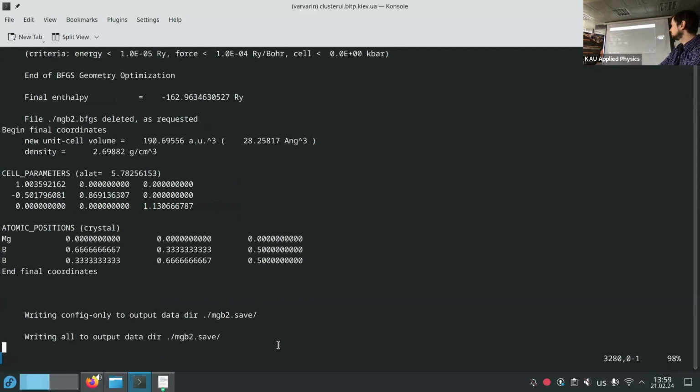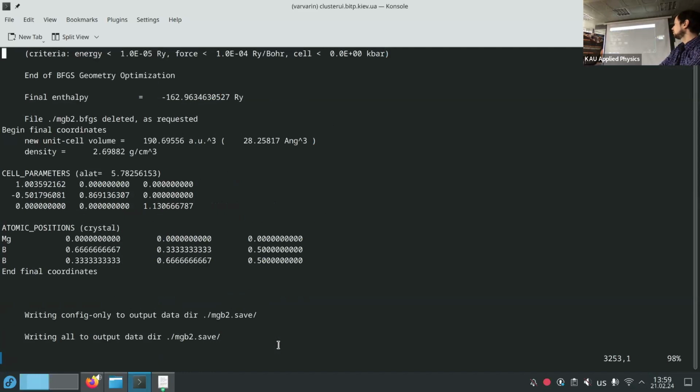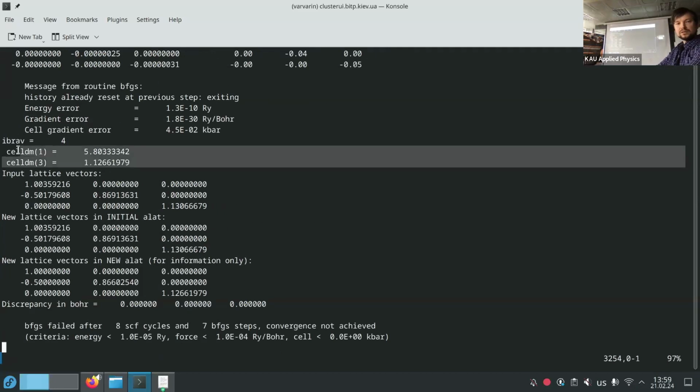So what do we see? The atomic positions didn't change, so it was ideal from the start. But CLDM1 and CLDM3 changed, and you see they changed quite a lot. Yes, and here you see it. So we copy this. CLDM1 and CLDM3 changed because our structure has changed.